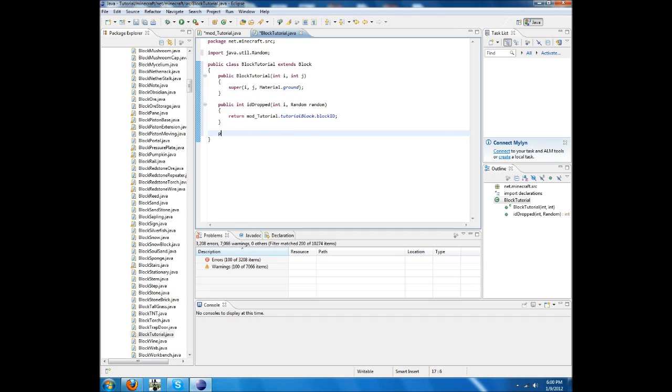And then you need to go public int quantityDropped(Random), and then brackets, and this is just how much your block's going to drop. So I'm going to return 1, and then it'll drop 1 item.